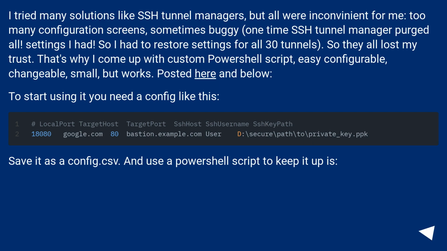I tried many solutions like SSH tunnel managers, but all were inconvenient for me. Too many configuration screens, sometimes buggy. One time an SSH tunnel manager purged all settings I had, so I had to restore settings for all 30 tunnels. So they all lost my trust. That's why I came up with a custom PowerShell script, easily configurable, changeable, small, but works. I'll post it here and below.